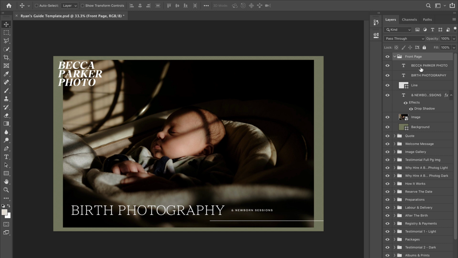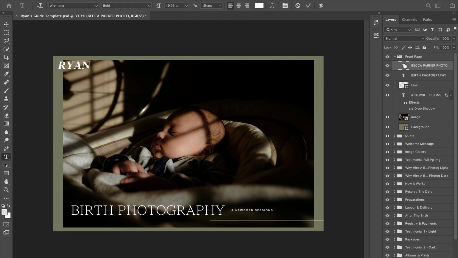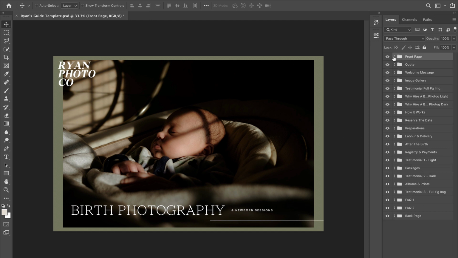Let's go ahead and show you how to edit the text. To do that, we do the same thing. We select the layer that we're looking to edit. So in this case, let's say I wanted to change Becca Parker Photo to Ryan Photo Co. or something like that. I'll just go ahead, double-click inside this text box, enter the text I like, and then click on my next layer. And you can see that the text has been edited just like that. Now we're going to scroll down here. That looks pretty good for page 1, so I'm going to go to page 2.